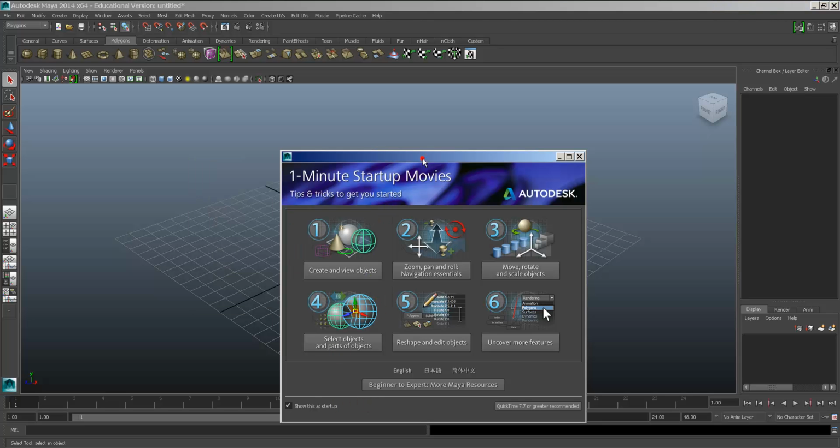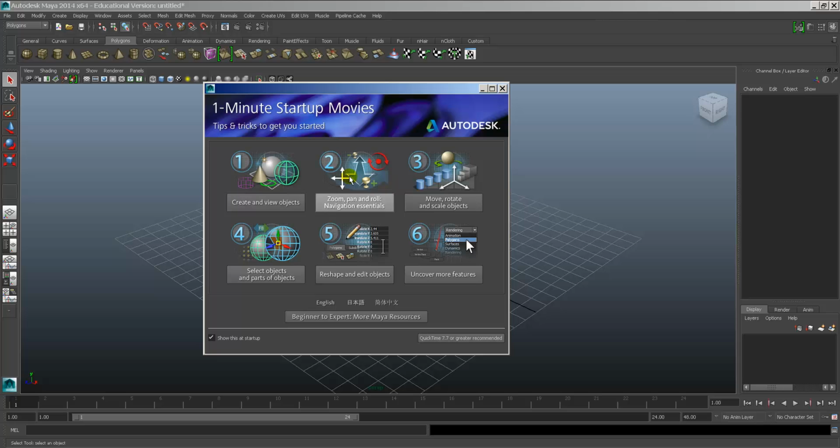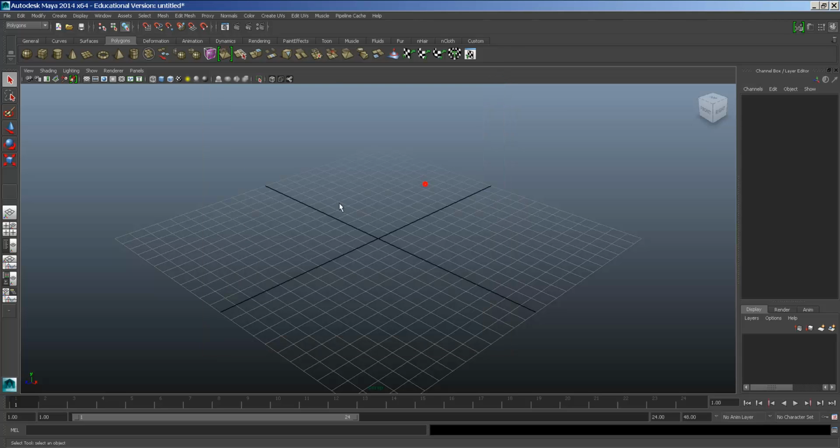Same thing with this. If you've forgotten how to create and view objects, how to zoom or pan, how to move, how to select objects, how to reshape, whatever, you can keep this window up or watch these movies. Close that. I don't need it. I think I'm a little bit past that.